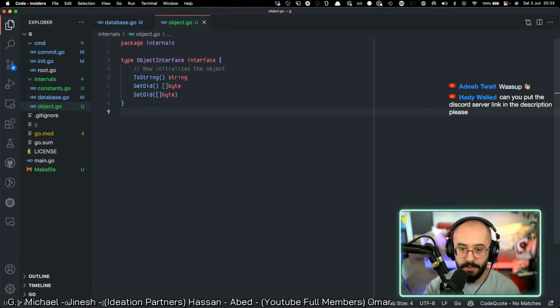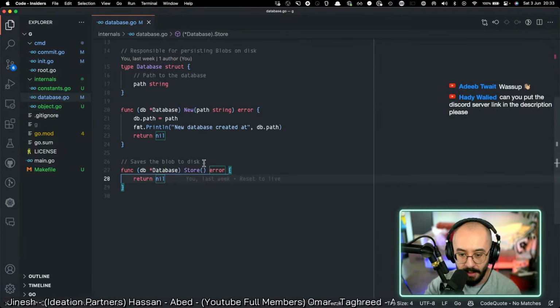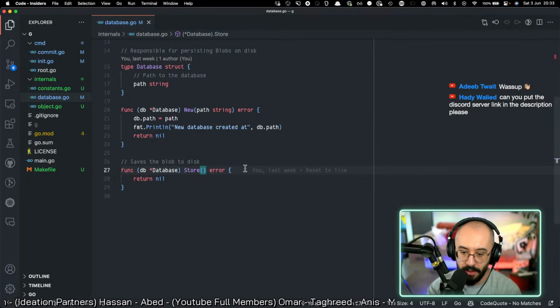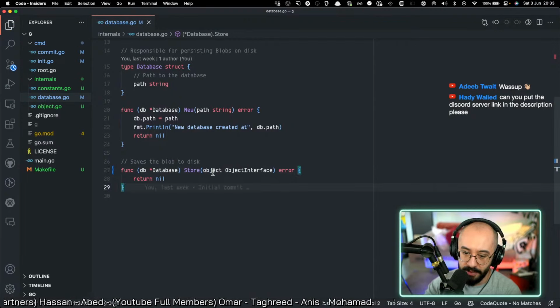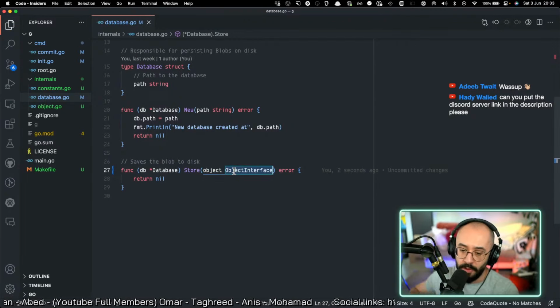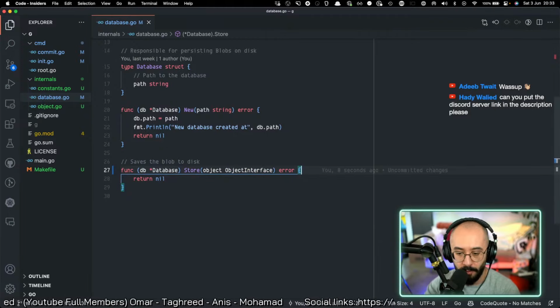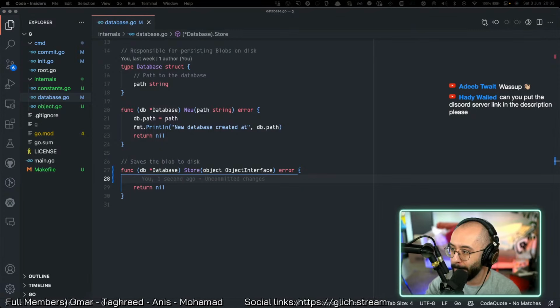All right, so now that we defined the object interface, we can proceed to start defining some of the basic objects. And to show you how we can use it, we can just say here object and then object interface. Then every time we pass an object that implements object interface, we're gonna be able to store it. If we pass something else, the compiler is gonna complain. We're not gonna be able to move forward with this.